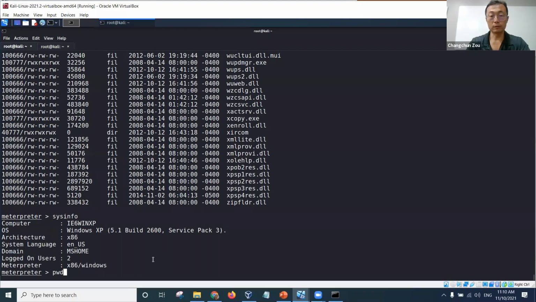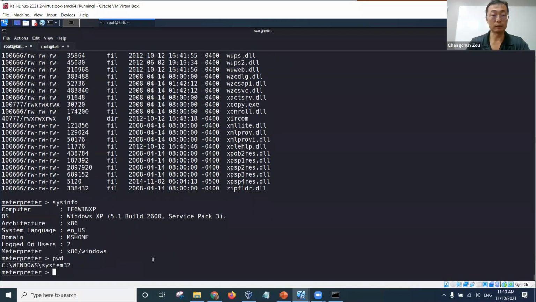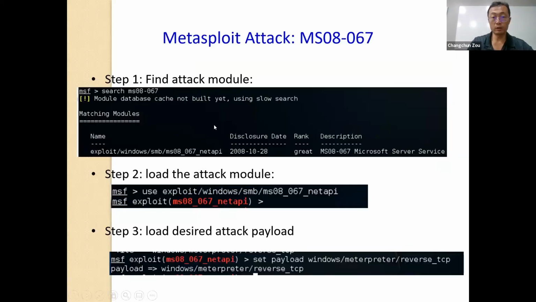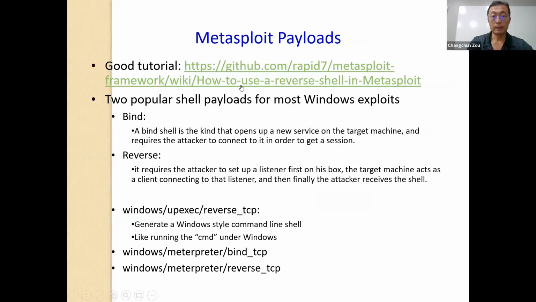You can also use Linux commands. The Linux command pwd means what's the current directory. So it shows that this is the Windows directory. So it supports both Linux and Windows commands. So in my screenshot, I show that you use one attack module, you set a payload, so this slide just gives you some information about this Metasploit payload.